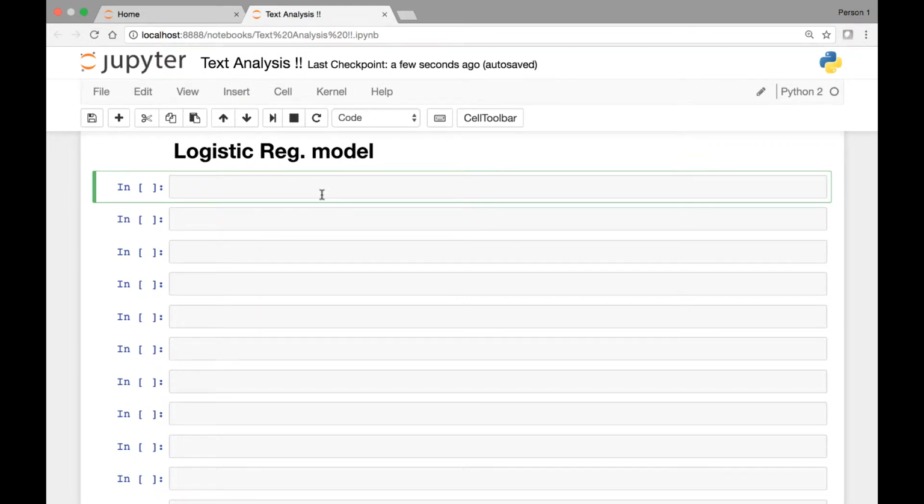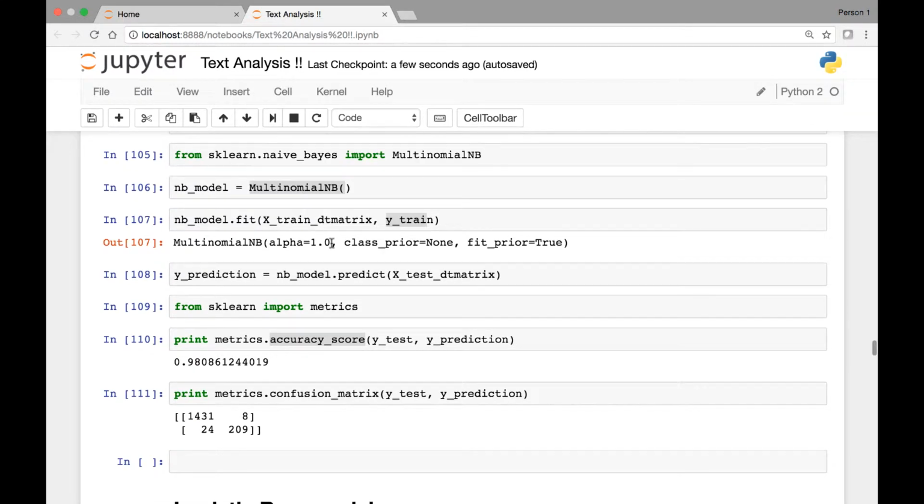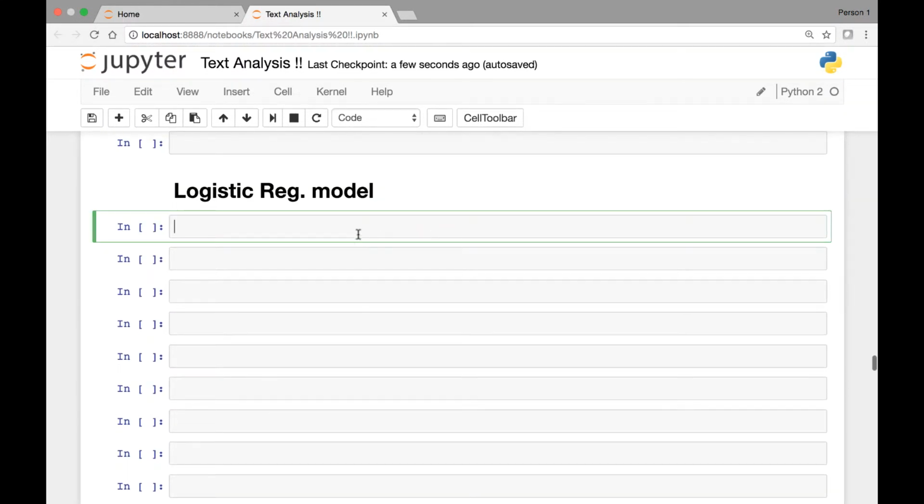Hello everyone and welcome. In this lecture we will build a logistic regression model and compare our result with the multinomial naive Bayes predictions that we did in the previous lecture. The first thing we'll do is import logistic regression from scikit-learn.